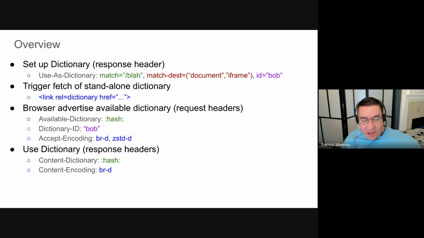Most of these things should look very similar to the last time, but there are slight tweaks that we'll get into in the next slide, which has, I think, the differences. And you can also trigger the fetch of a standalone dictionary, mostly for the dynamic use case, where if you want a dictionary for your HTML, you can say, hey, go fetch this dictionary when you have some idle time, using a link rel equals dictionary tag. Interesting use case for that.